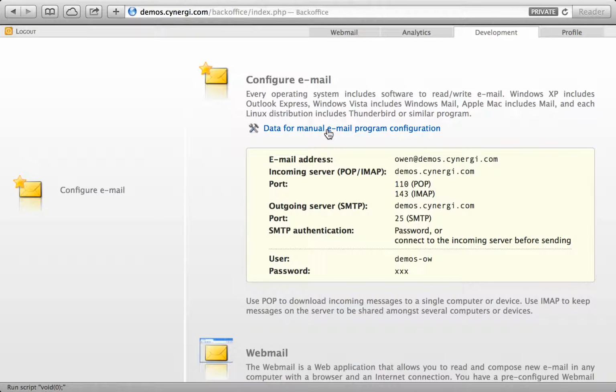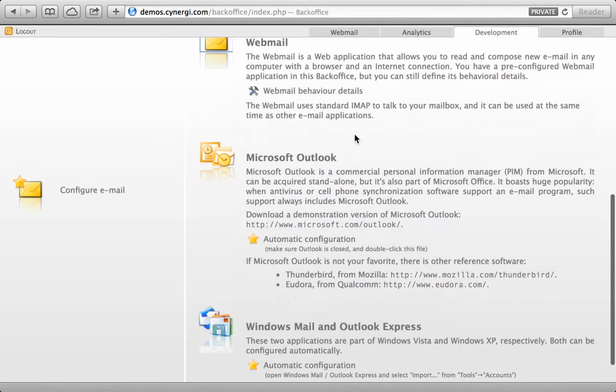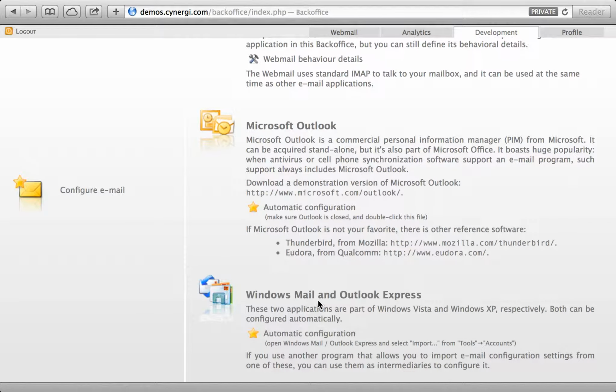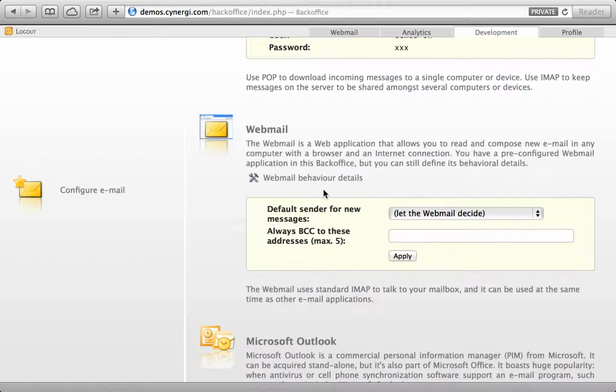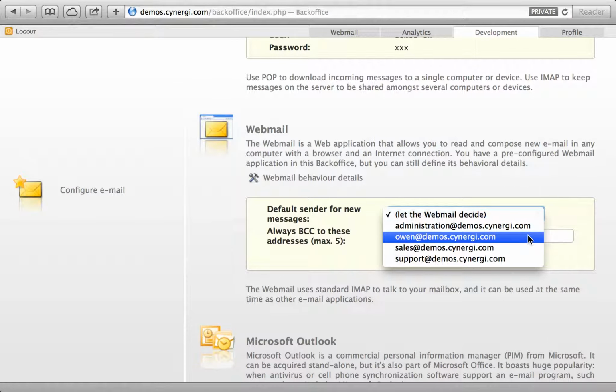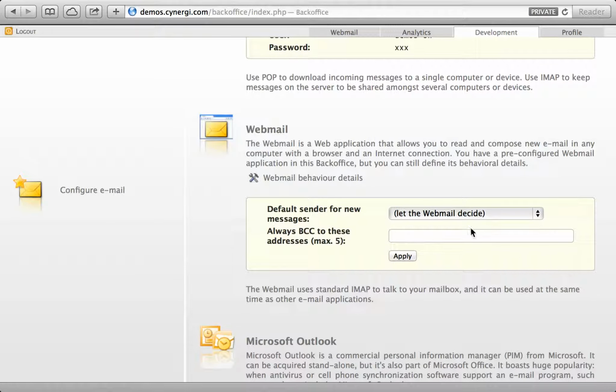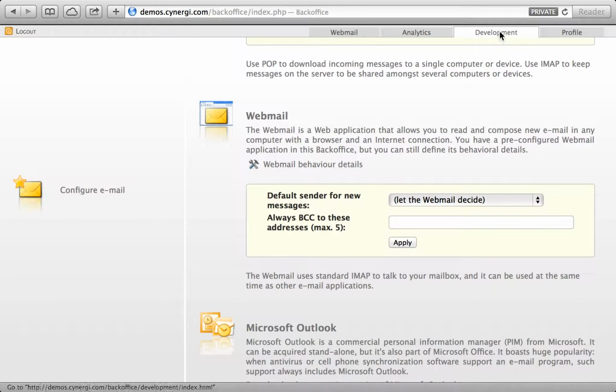You can either use manual data to configure email on your client. We have automatic configuration for Microsoft Outlook, Windows Mail, and Outlook Express. Or you can also select webmail behaviors, namely, which is the default sender address. Remember that Owen had this address here, Owen at something. He also had the role administration at something. And while Susan was away on holidays, he was also taking on the roles of sales at something and support at something. And you can select the webmail to always BCC people when you send messages. This is the development function.